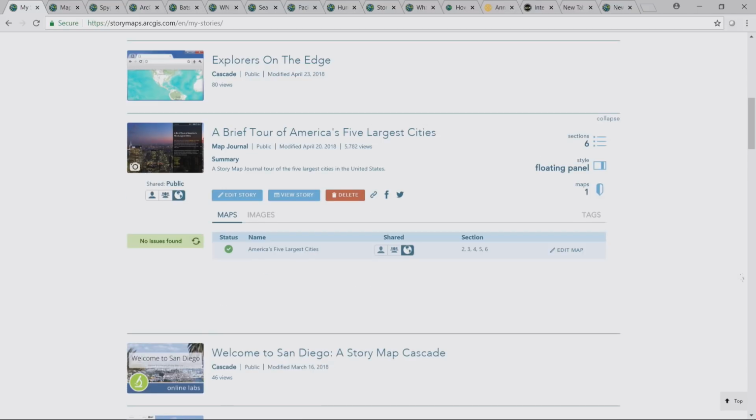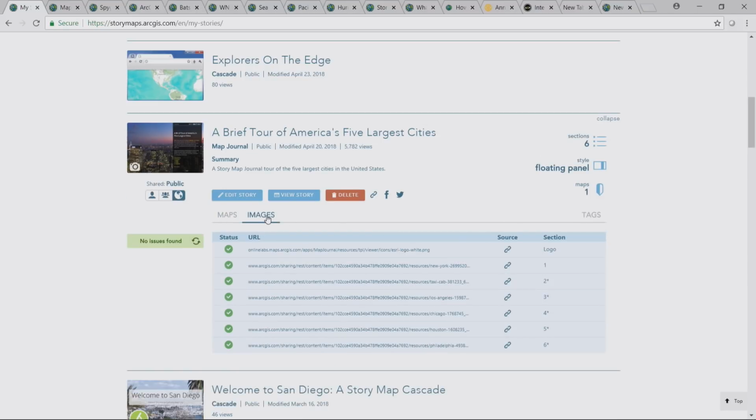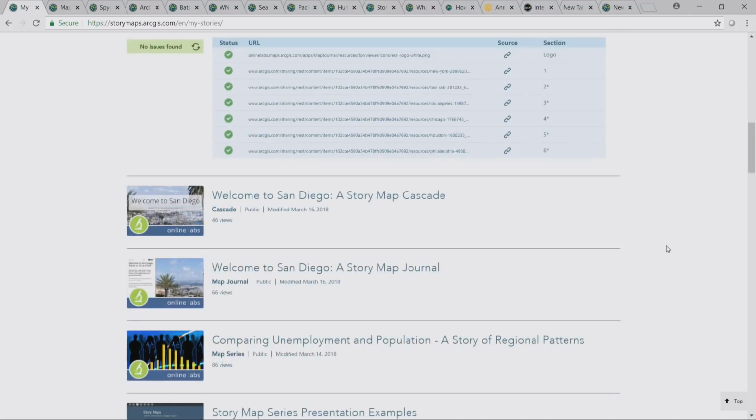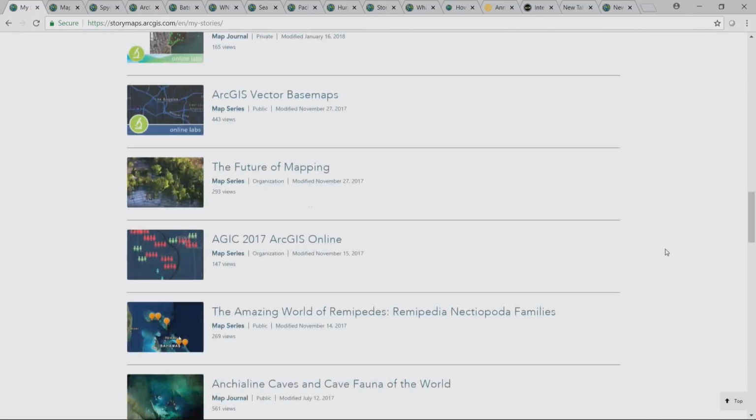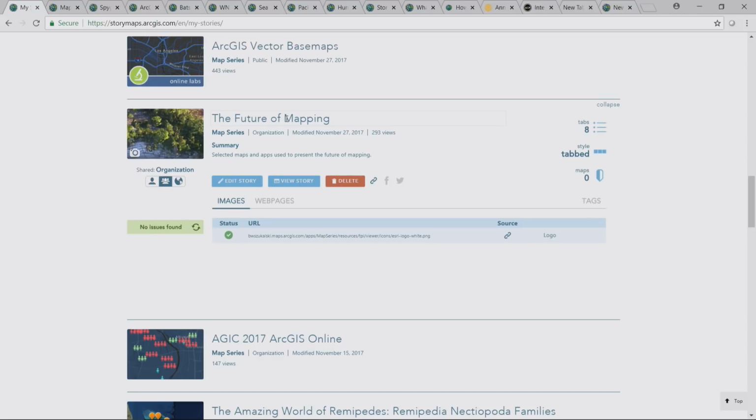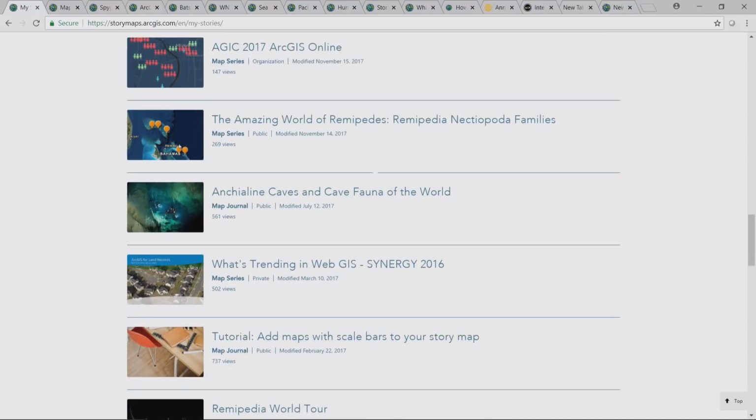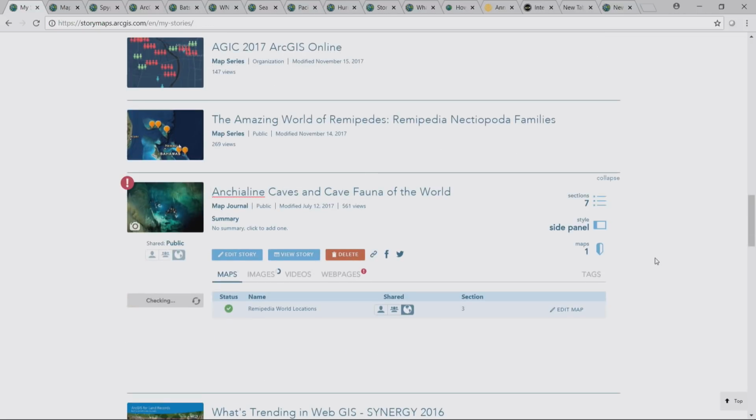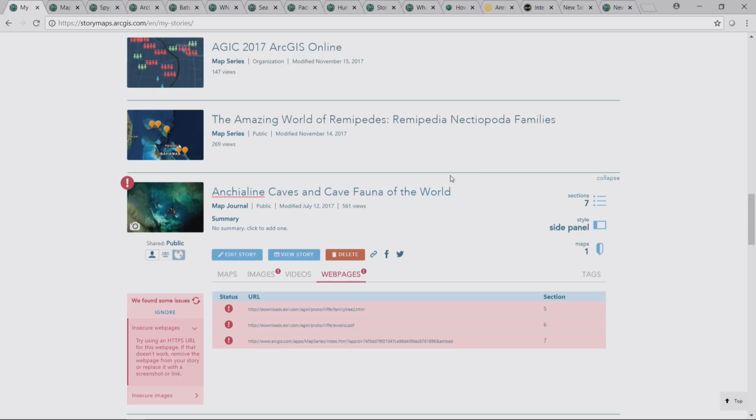I think one of these might be broke, I'm not sure. That one has got a bunch of images in it, so it's even checked those. And let's see here, this one might be broke. No, that one's good. You can see I'm the example of perfection. Story map creation. Okay, this one has got some issues.